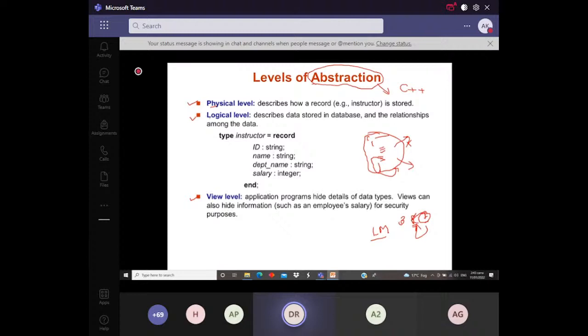So the logical level describes data stored in the database. How data is stored in the database is called the physical level, that is, whether the data is stored sequentially or using a linked list or hashing, or any other mechanism. That is the physical level detail. What data is stored and what the attributes are is called the logical level.